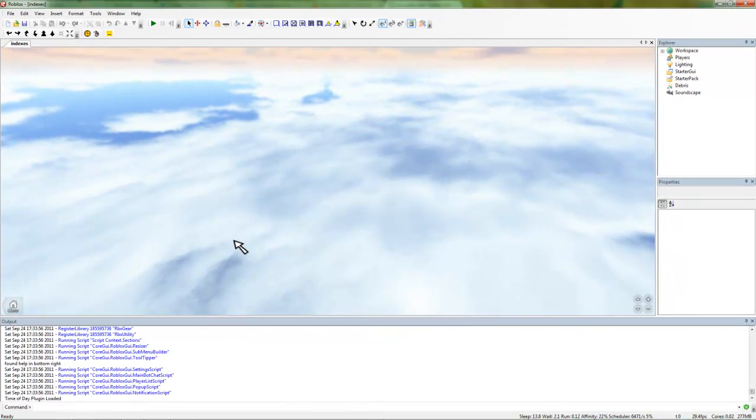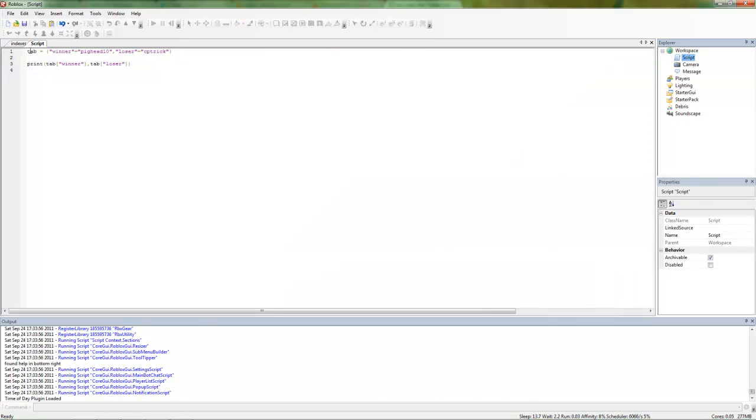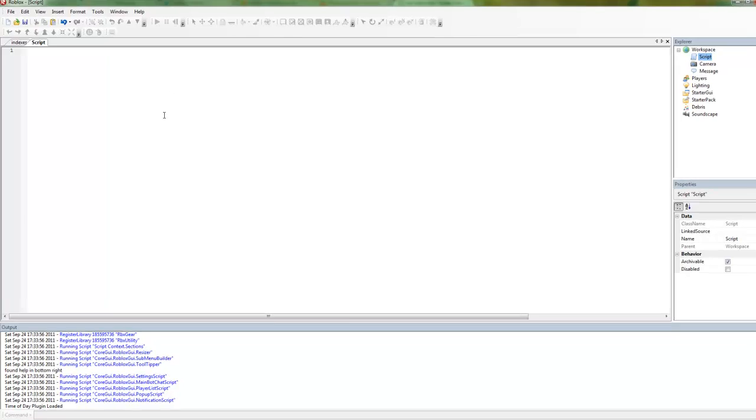Now we're going to go through the custom indexes, as I call them, which is basically just changing the indexes. Instead of using numbers as the indexes as we have before, we're going to be using our own indexes for the tables. I'm going to use this new script, delete what's already in there, and then we're just going to go ahead and create a table as we do normally.